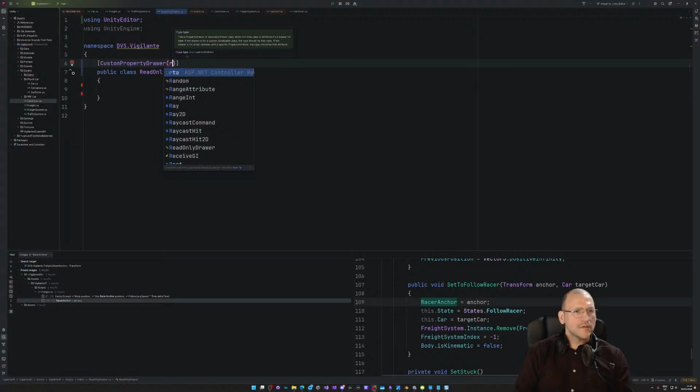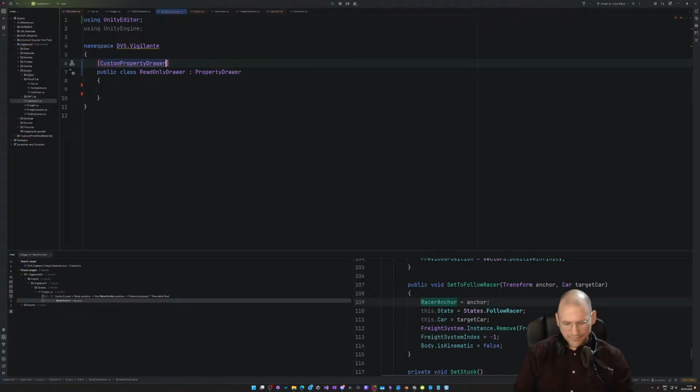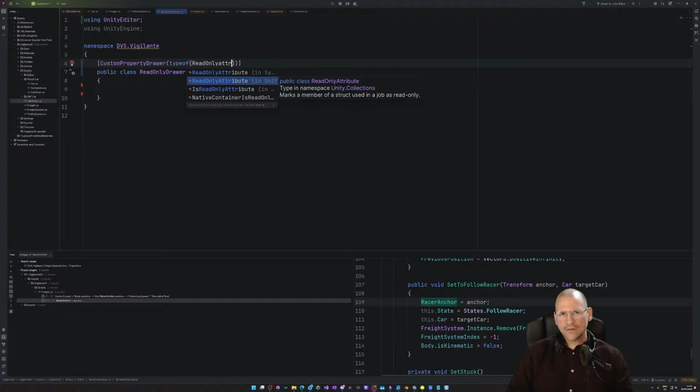Type of, can I do it this way? No. And that one is going to be the read-only drawer. Read-only attribute. Which Unity? That's in Unity Collections, which is not a part of their example.